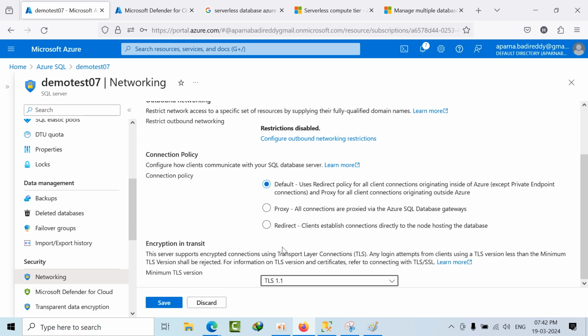If I use 1.1, all the connections from 1.1 to 1.2 will succeed, but 1.0 will fail. If I go with 1.2, all the connections will succeed, but the connections from TLS 1.0 and 1.1 will fail. So how should I know which TLS version you are using?